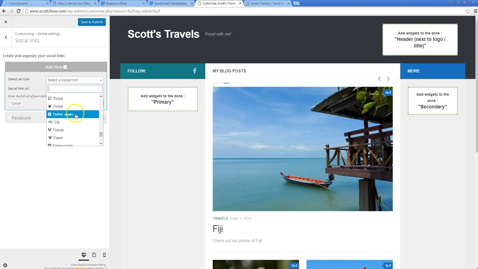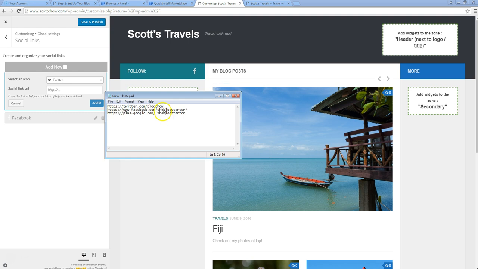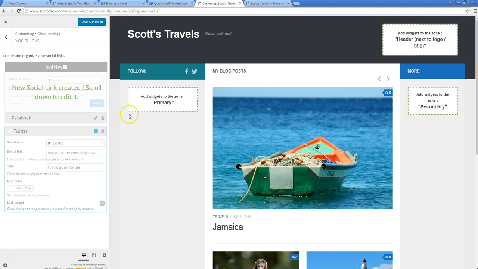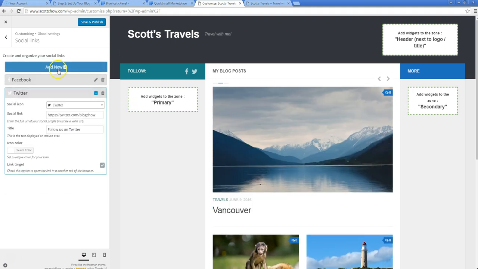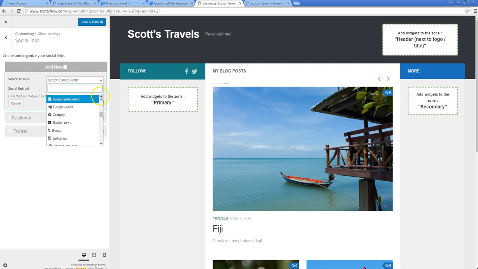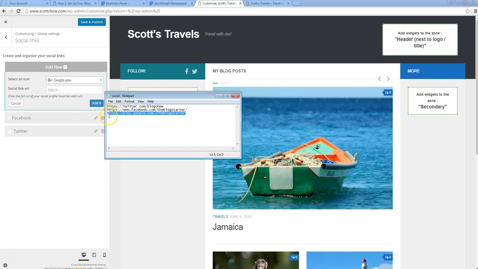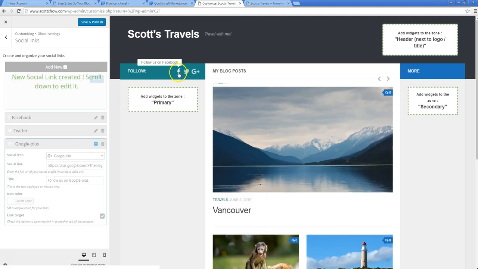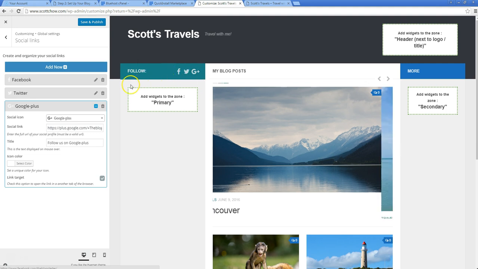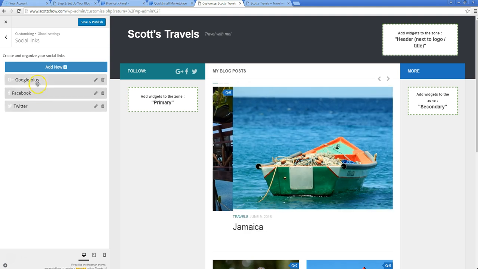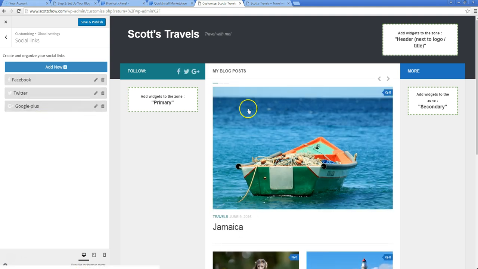Okay. And in addition to Facebook, I'm going to add Twitter. And I'm going to copy and paste that in here. Click Add It. And then let's do one more. Let's do Google+. And copy the Google+ page and click Add. Okay, so now we've got all three of those icons there. And you can rearrange them and put them in any order. If I want Google+ first, I can put that first. If I want Google+ last, I can put that last. However you want to rearrange it.